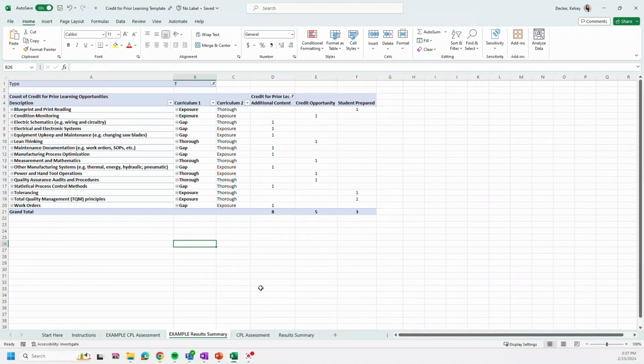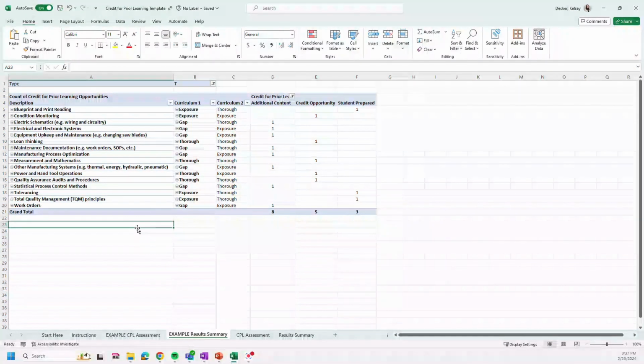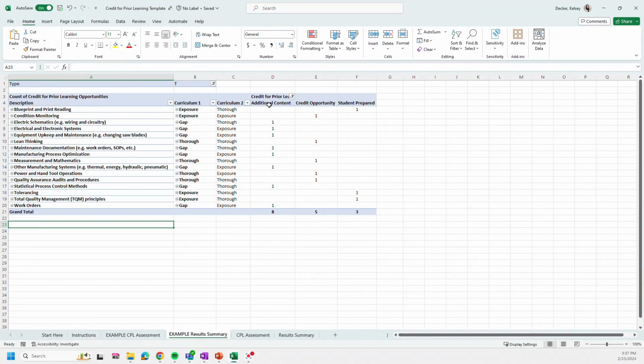And then going over to the example results summary tab. This is where you can see specific topics and where they fell within the curriculum content or within the credit for prior learning opportunities. You can see each topic, what the curriculum 1 content was deemed to be, what the curriculum 2 content was deemed to be, and then the resulting credit opportunity.